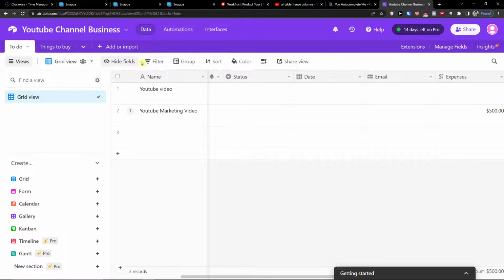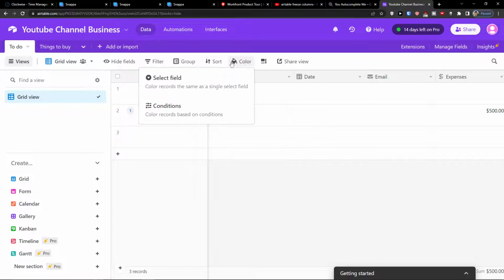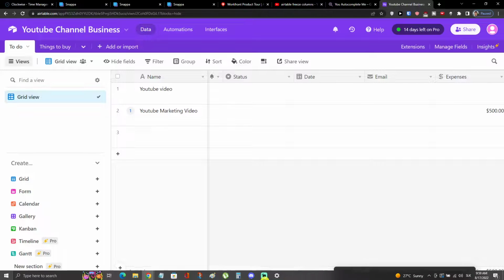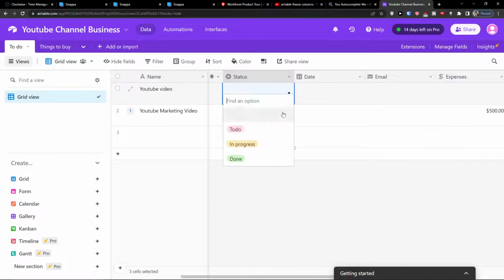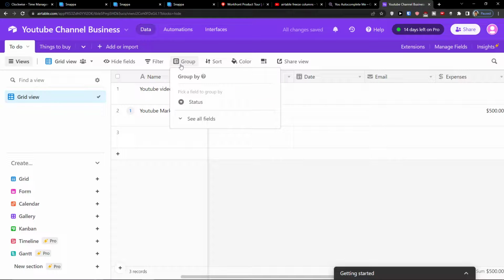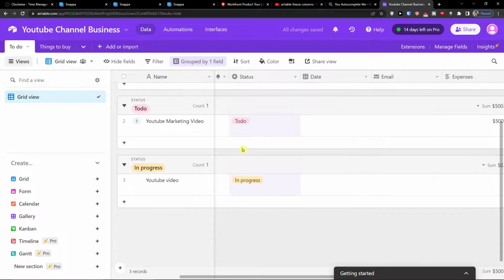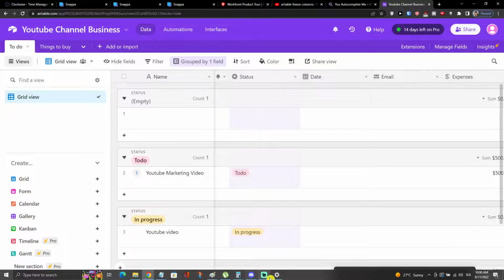Then you can simply hide the fields. You can filter it, add a condition. You can group it by status. You can sort it by name, subtask, assignee. Then you're going to have a color, what it means to have a status. So let's say I'm going to have a status of in progress and to do. And when I group it by status, it's going to give me a really great way of project management. And that's pretty much it.